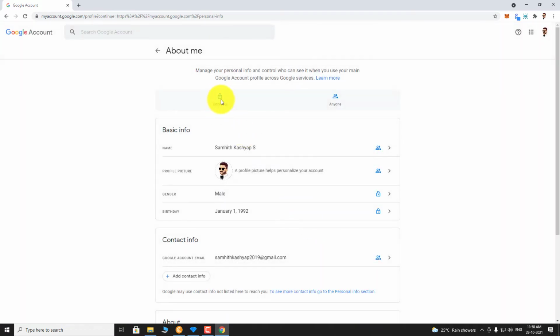This lock icon indicates the information is visible only to you. And this lock icon indicates the information is accessible to everyone. Your name is visible to everyone. Your profile picture is visible to everyone. Your gender is visible only to you. Your birthday is visible only to you. Your email address is visible to everyone.